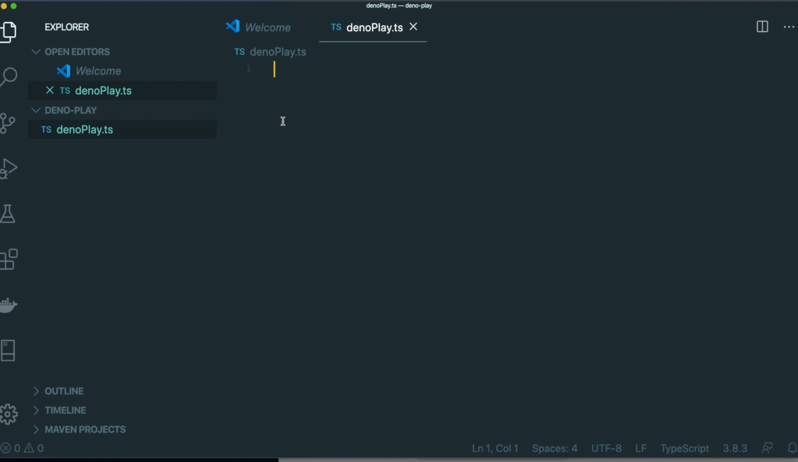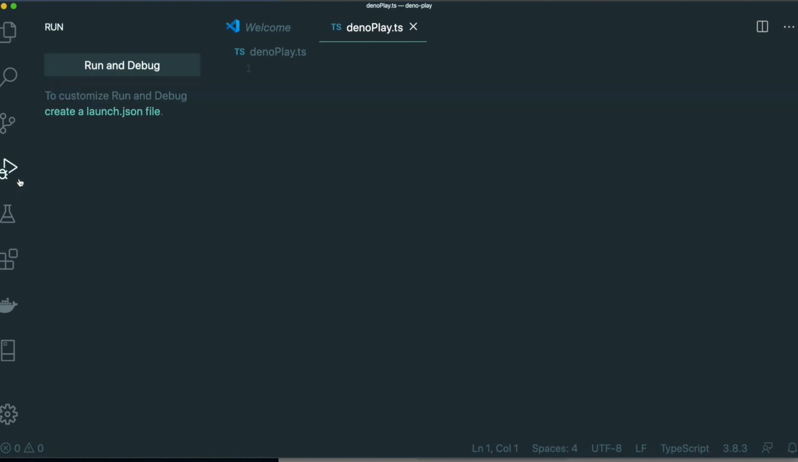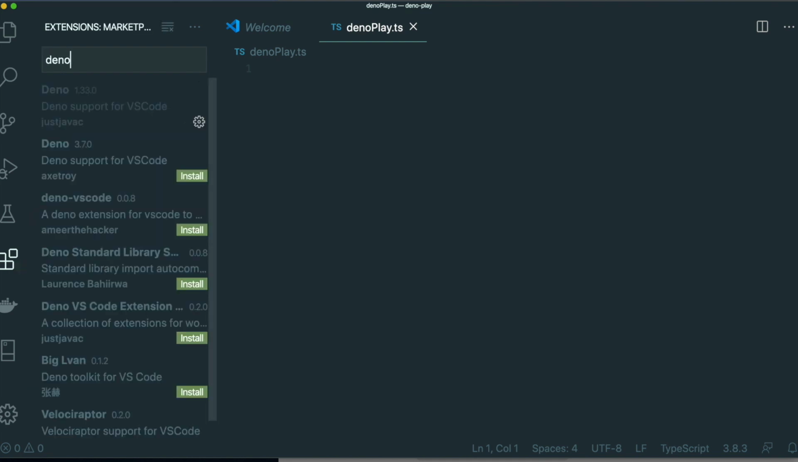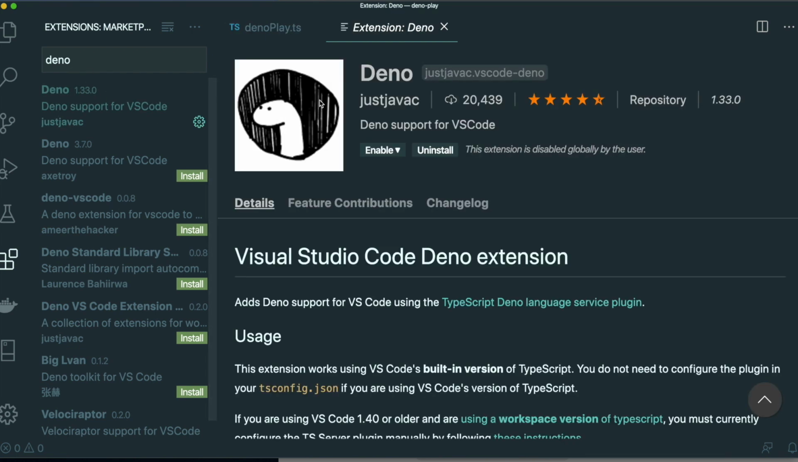But before that, there is one more thing we need to do: we need to download an extension for Deno. If you click this tab, you can see a lot of extensions in here. We also need to find the extension for Deno. If you type deno in here, you can see this extension.